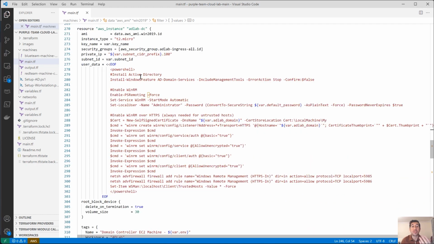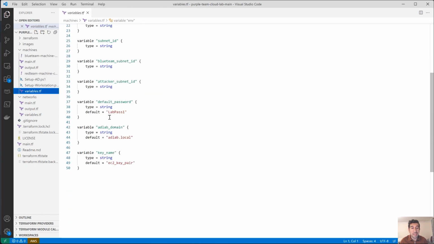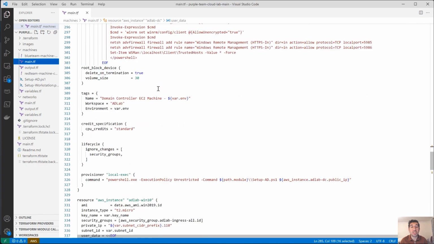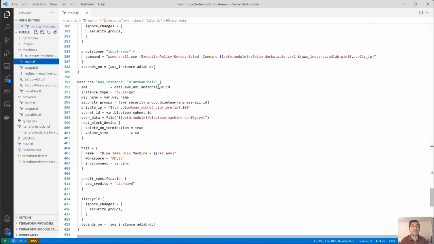Up here we try to enable PowerShell remoting, and with that we make sure that we allow everybody to log in, and our password, which we're going to see, is one of the variables. And if we go to variables up here, the password is lab password. This is the password for literally most of the environment up here. So we build our virtual machine, and we go through that to build every single virtual machine from there.